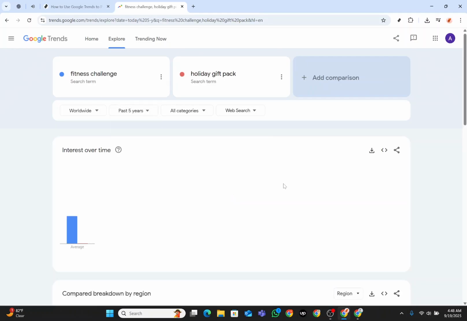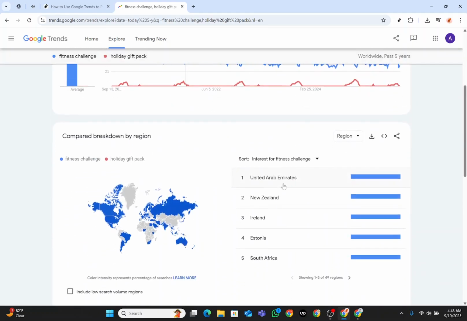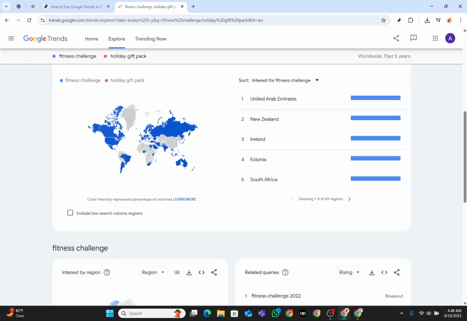Scrolling further down, check out the Interest by Sub-Region section. This allows you to see which areas your ideas are most popular in. These insights are particularly helpful in targeting specific regions, maximizing the reach and engagement of your contest or giveaway.